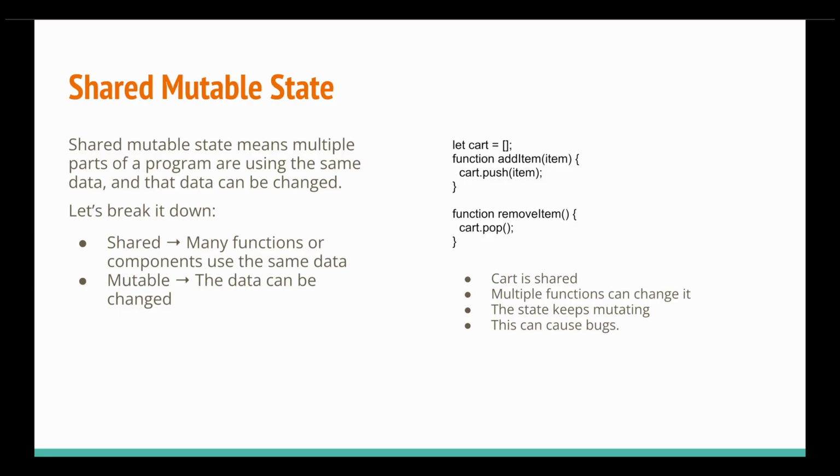Imagine a whiteboard in an office. Everyone in a team can read it, write on it, and erase things. Now imagine multiple people updating it at the same time. Problems happen, right? Someone deletes something important, someone overwrites another person's work, the board becomes confusing. This is exactly what happens in code as well.